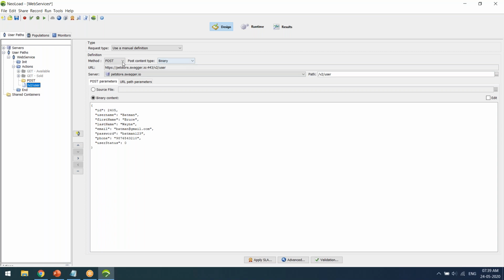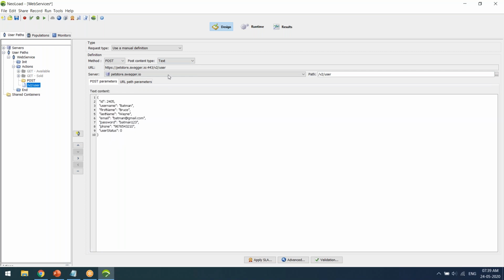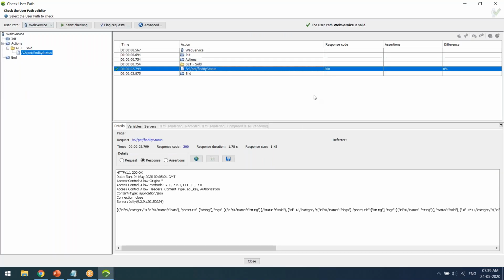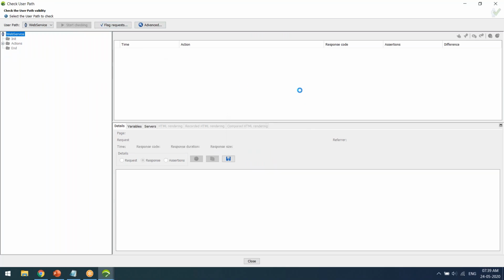Under this post method, there are many types of content type. There are forms, multi-forms, MIME, text, and binary. Since REST can work with binary or text, the most apt content type is text, which I have just changed. Now we will just try to fire this request. I'll say start checking. Click on this button.